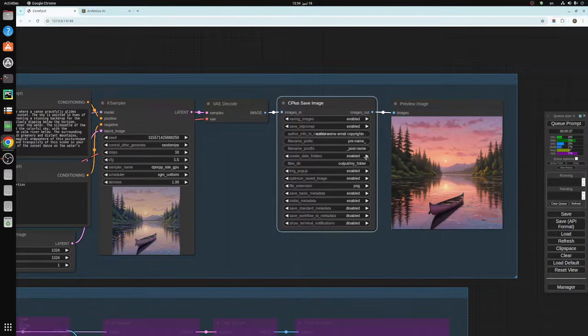Create date folders. If this is enabled, it will start generating a folder each day with today's date and save your images inside the folder with the dates.